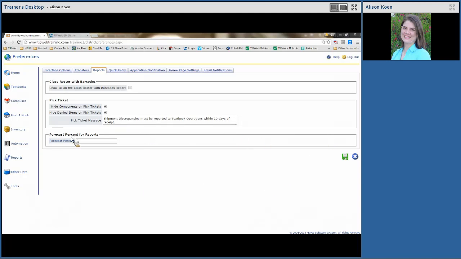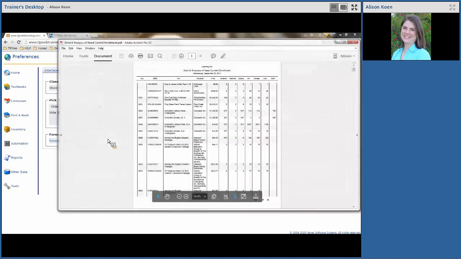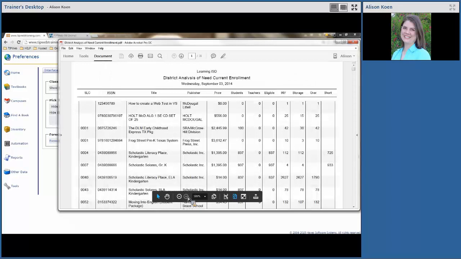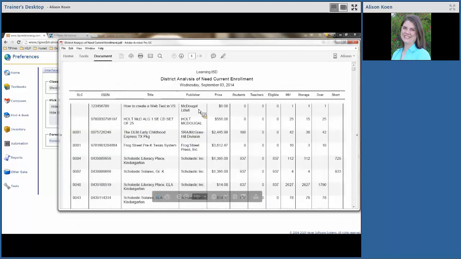Okay, the other thing that you have here is forecast percentage for reports. You've got several reports in the system that talk about district analysis of need or campus analysis of need, and one of those is a percentage forecast. So if I pull open a report, like for instance my district analysis of need for current enrollment, and I have these particular materials, these are my student counts, and due to student counts and teacher counts, it calculates my eligibility. So for this one in particular, let's look at this one.